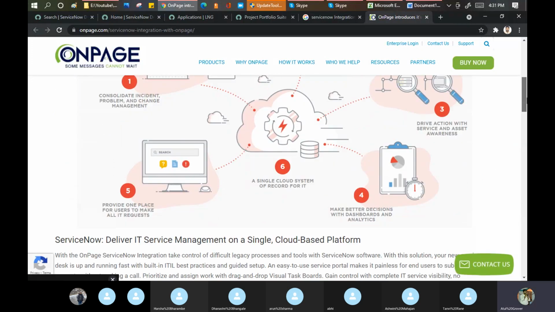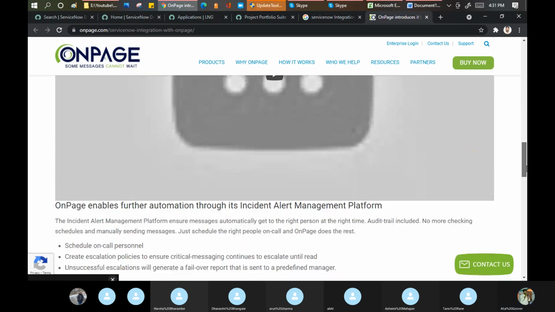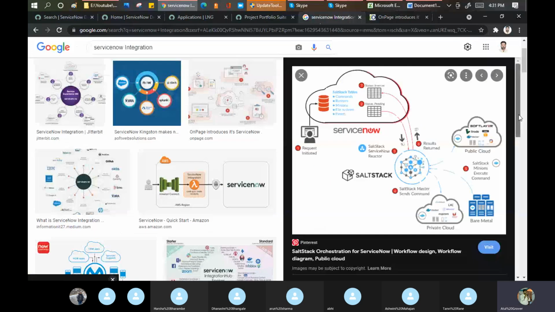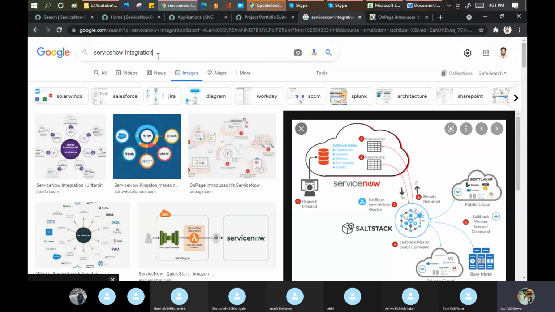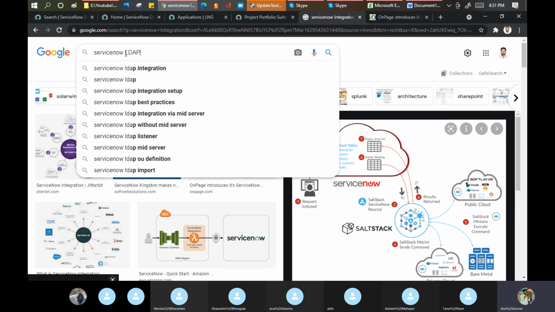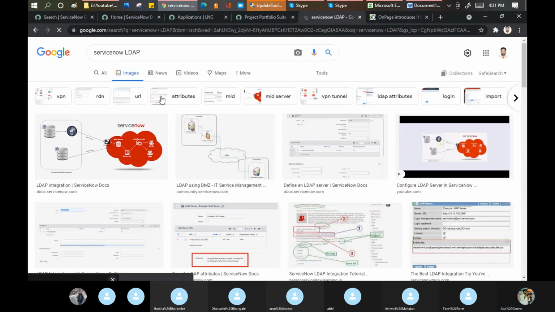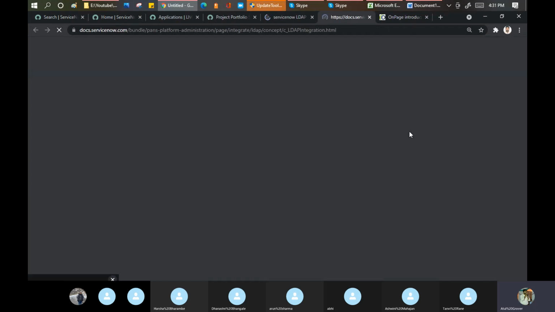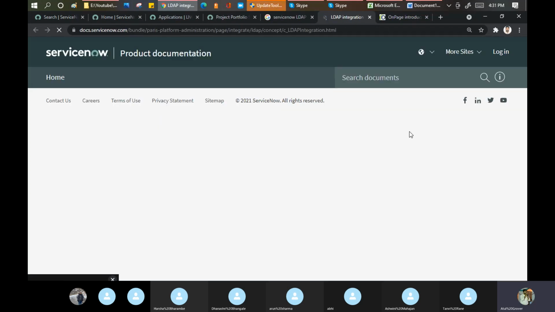Single cloud system with ServiceNow here. Wait, I'll put ServiceNow and LDAP integration. I'll tell you what LDAP is. Here, very simple to understand. What does LDAP mean?